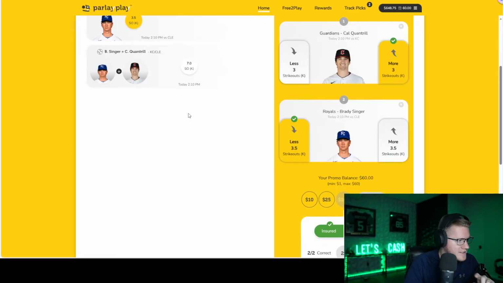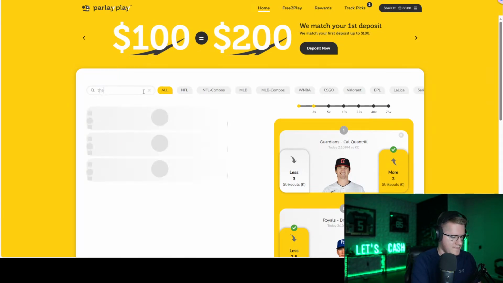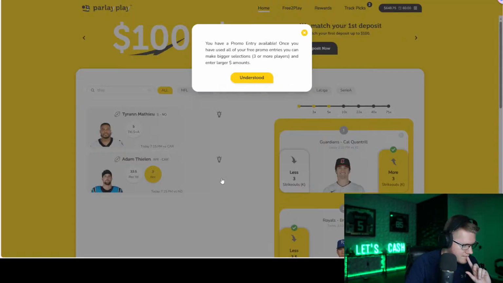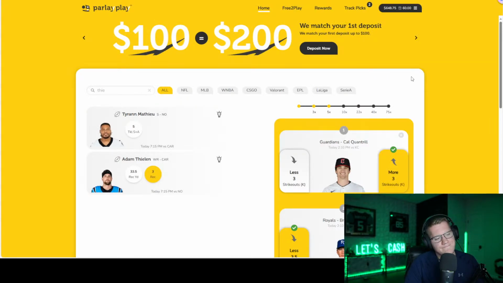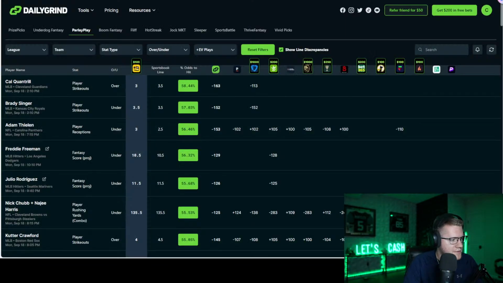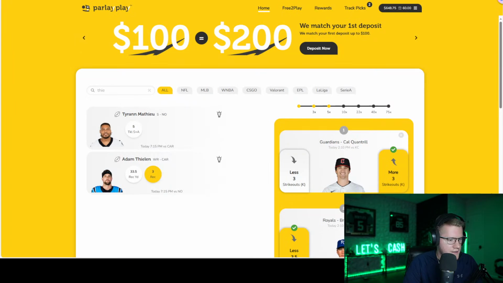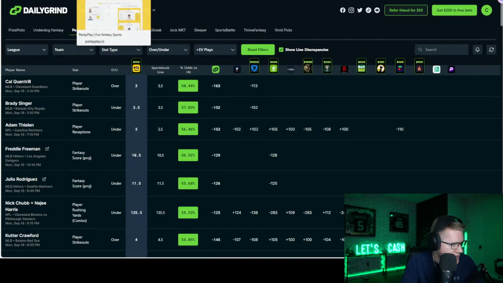Thielen, under player receptions. I have to do this stupid promo, dude. I have to get rid of this stupid promo. Hold on one second.